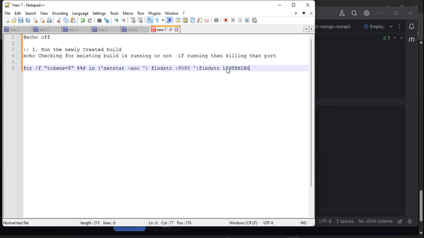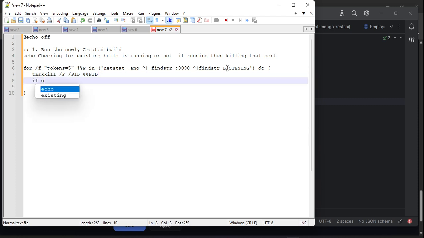In here I am going to copy this one. Now we need to add single quote and then we need to add do. In here we are going to kill the task: taskkill /f. Now /pid means process id. Now we need to add our process id information.